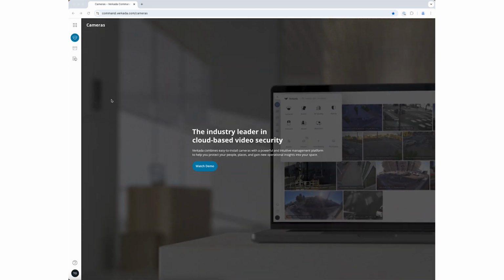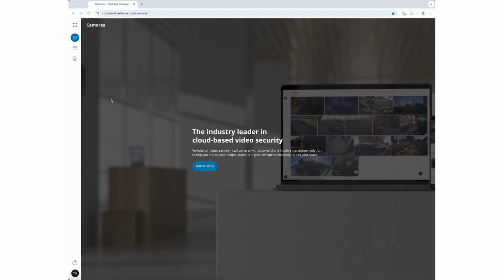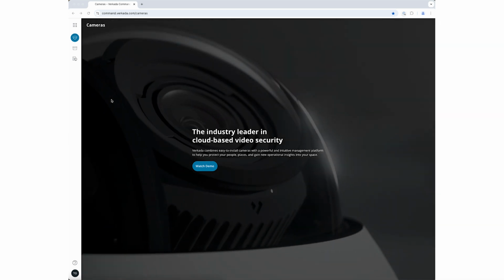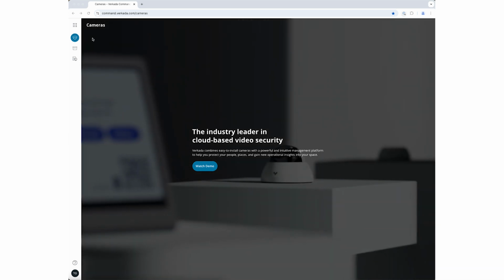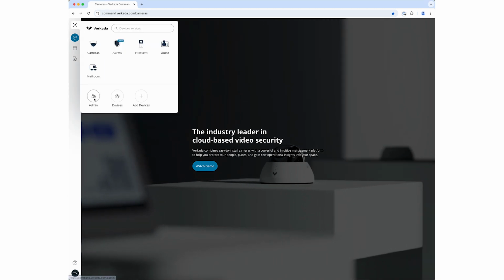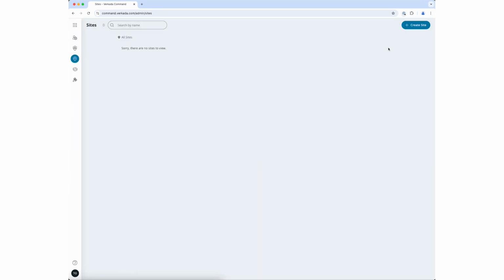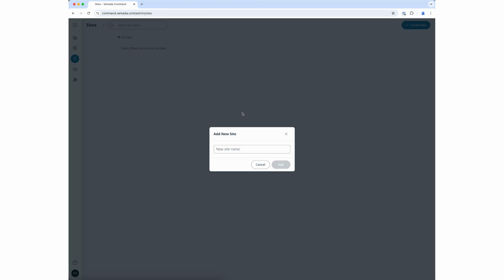Sites can be created and managed in several ways, but usually this is done through the admin menu. You need to be an org admin to manage sites. Let's create our first site. Click the product menu, then the admin button. Click on the pin icon to open the sites menu. Click on Create Site. You will also be prompted to create a site when you add a device, if you have not created a site beforehand.